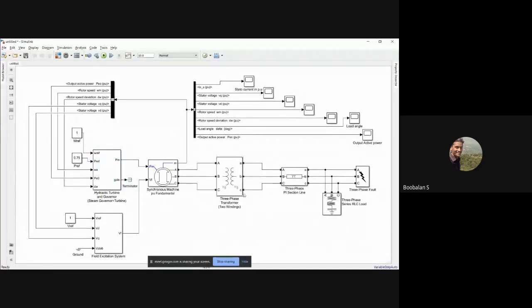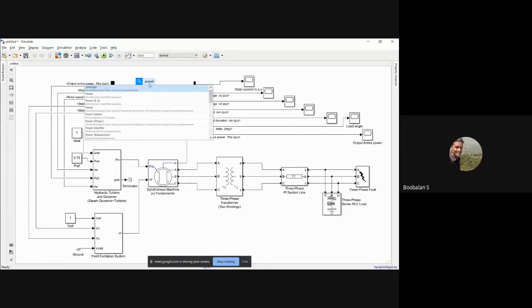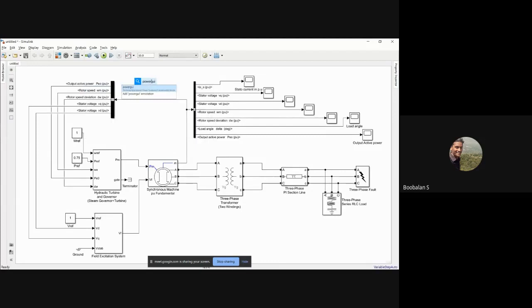Final step, we are now going to reconfigure these parameters. Whatever parameters we need, now we need to go with it. Before that, we need the powergui. Here's the powergui. In the powergui, we need to change some parameters right now.